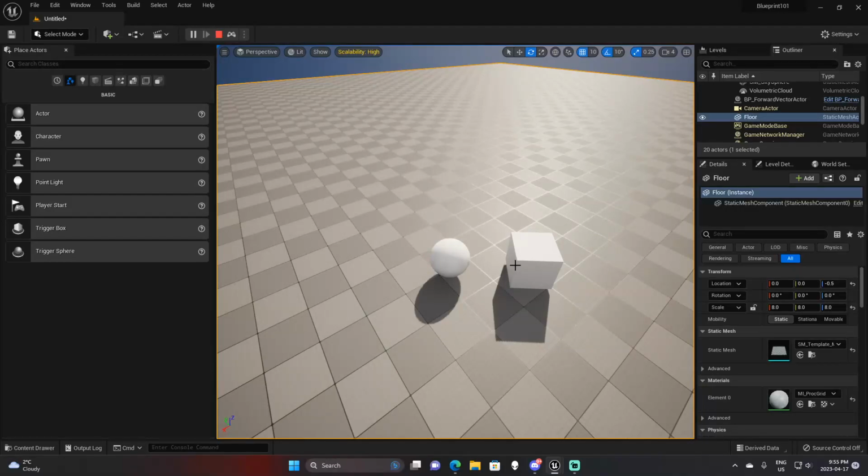So forward vector is something you're going to run into a lot in game development, especially gameplay programming. So it is something that I recommend you get used to and learn how to use.